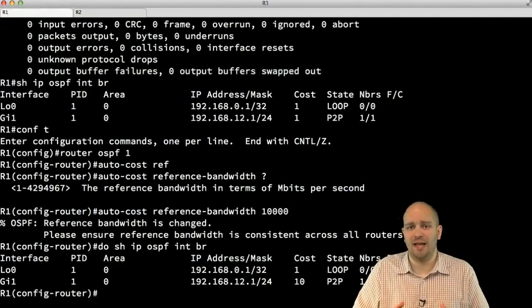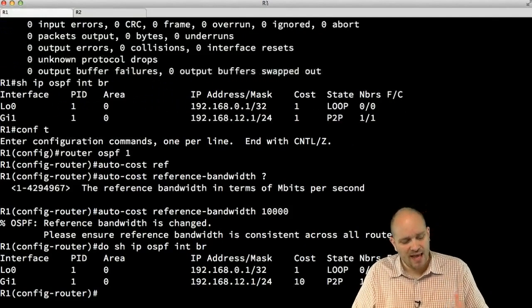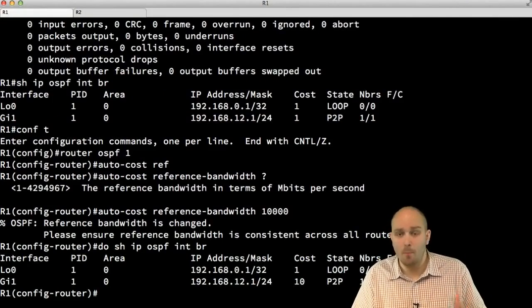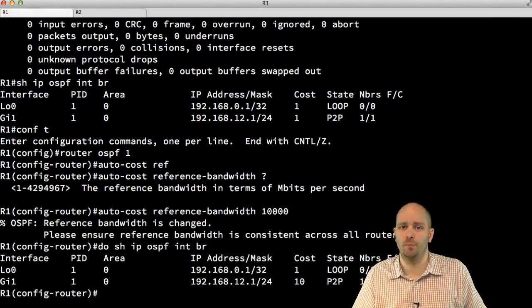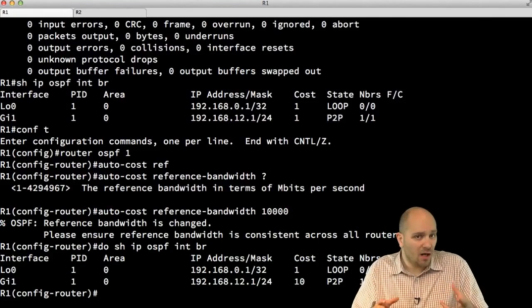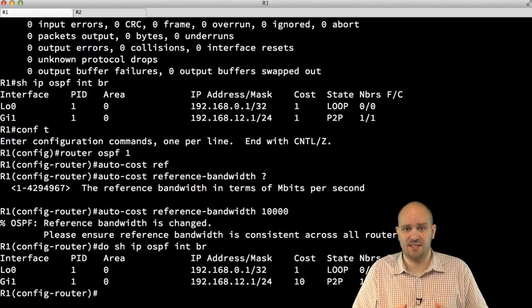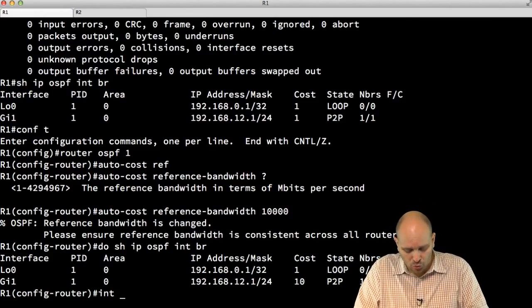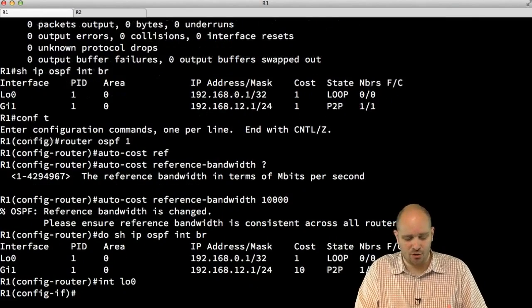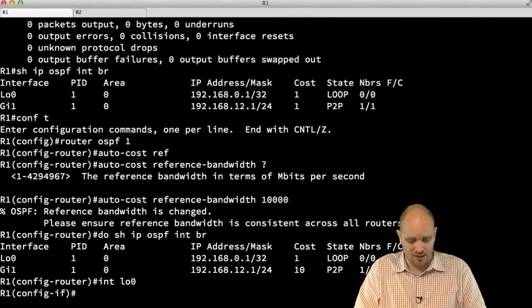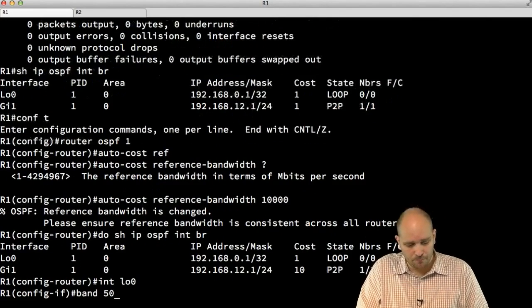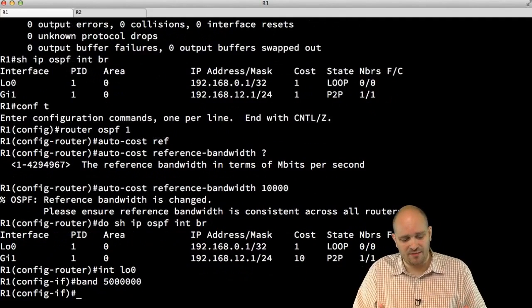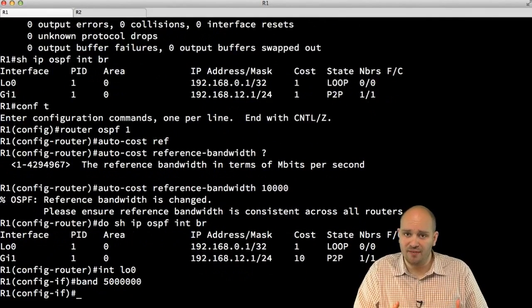The next thing that I would like to show you here is, let's go ahead and manually change the cost on our loopback interface to not be 1. Let's change it to be, let's say, 2. So if I go to my interface loopback 0 here, I can do this using two methods. One would be to actually set the bandwidth here to be 5 gigabits per second.